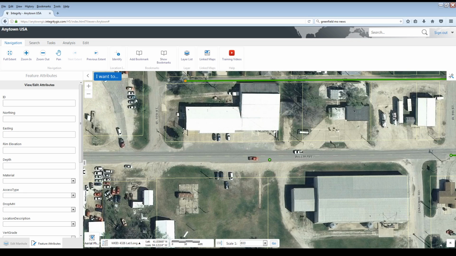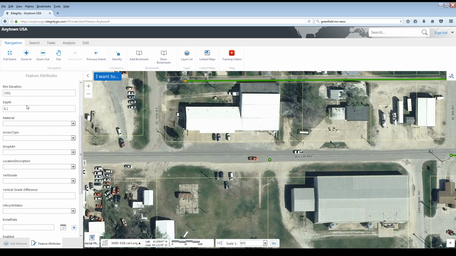But at this point, all I did is create a new feature. I clicked a photo identifiable point on the aerial imagery where I know that manhole was added, and then it opens up the feature attributes for that. Let's go ahead and just give it an ID of 1001. If I know the northing and easting, which would be the coordinate of that, I could enter that in. Rim elevation, I'm just going to go through this really quick. Depth of the manhole, and you don't have to populate. If you don't have the information, you can come back and add that at a later time.